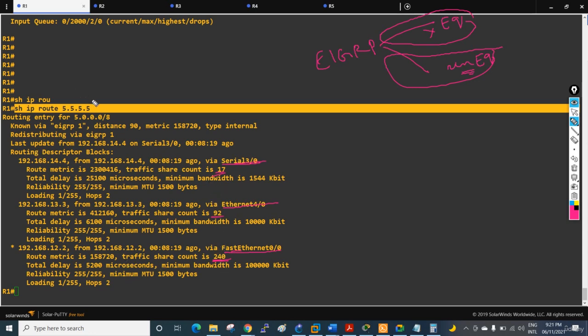So with this command we can check. Write show IP route, then write the destination IP. We have destination 5.5.5.5. So what we are getting here: 240 for the fast Ethernet, 92, and for the serial we are getting 17. If you are using the same interface for all, when you check this way, you will have 1, 1, 1, like that, if they are using equal cost load balancing. But here we are using unequal cost load balancing, that's why we have different values here. Fast Ethernet is using 240, this one 92, this one 17.